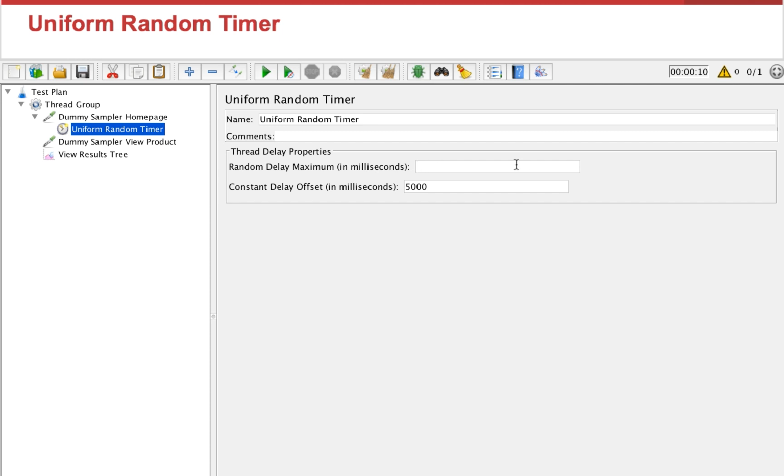So I will say that the random delay maximum is going to be 1 second. And what does it mean? It means that the wait time before the homepage request will vary between 5 seconds and 6 seconds. So 6 seconds will be the maximum wait time.